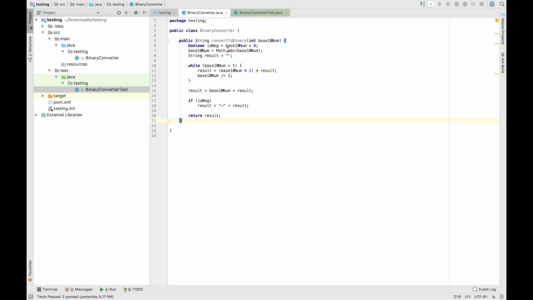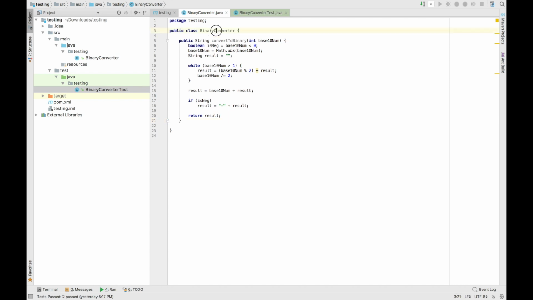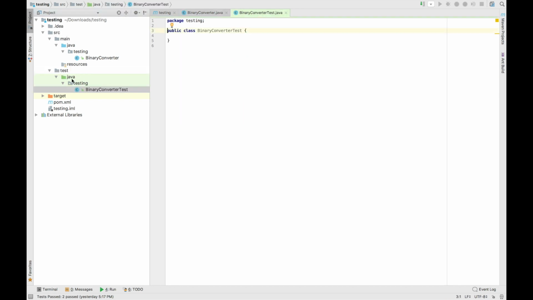Hello. For this tutorial, I'm going to show you how to perform basic testing in Java using JUnit 4 and IntelliJ IDEA. In this tutorial, we will focus on this class and this method. This is a binary converter that simply takes a base 10 number and returns a string representation of its binary form. Now, I already went ahead and created the test class in the src/test/java folder.